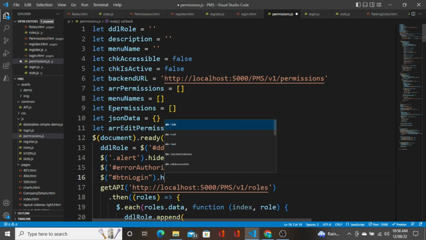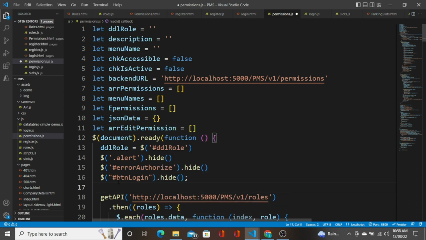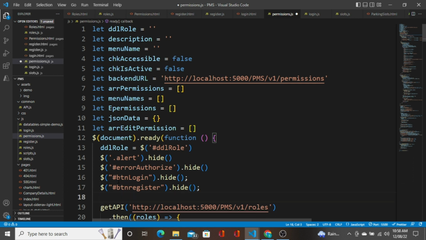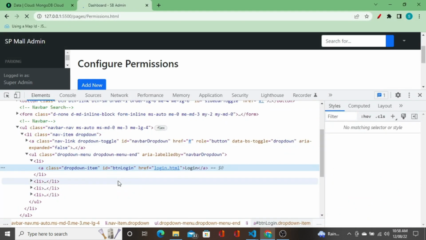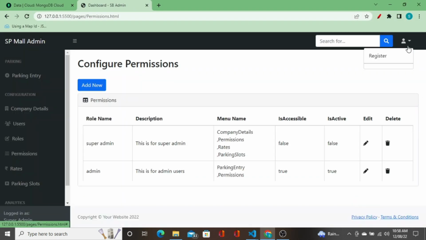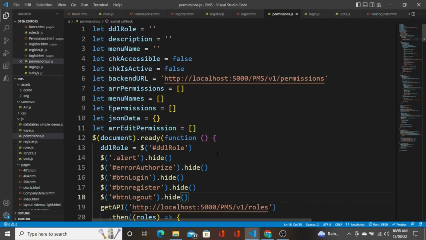btnLogin.hide, and for register it is btnRegister, if I'm not wrong, btnRegister.hide, and the logout button is btnLogout. btnLogout.hide. I'll save this and go back to the page. Let's check whether it works. See, register is still visible. Yes, it is capital R.